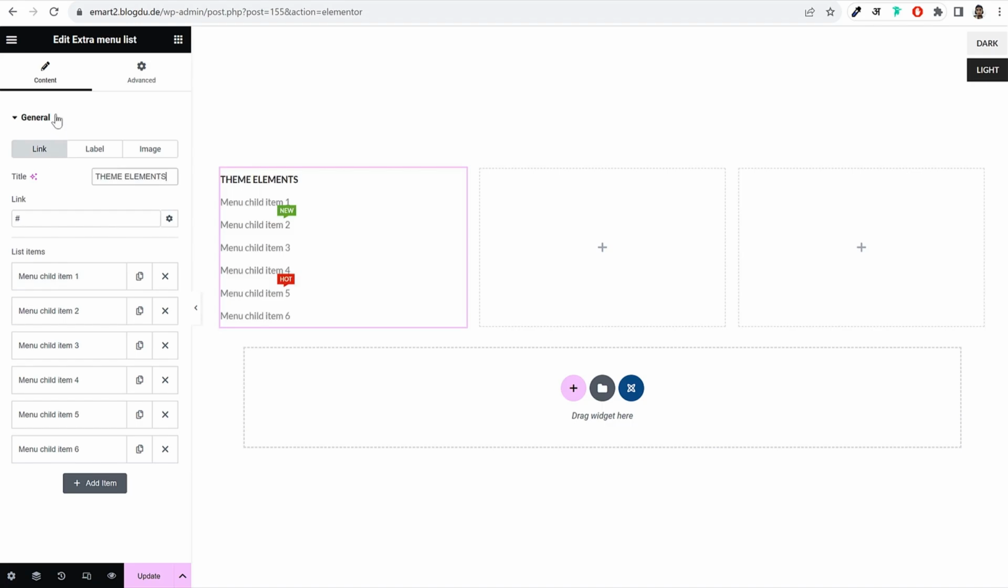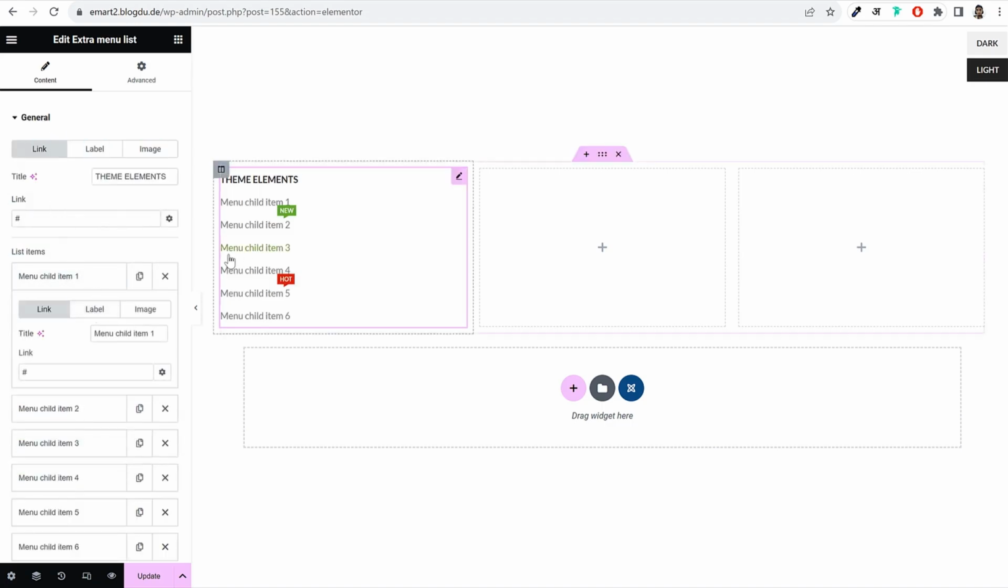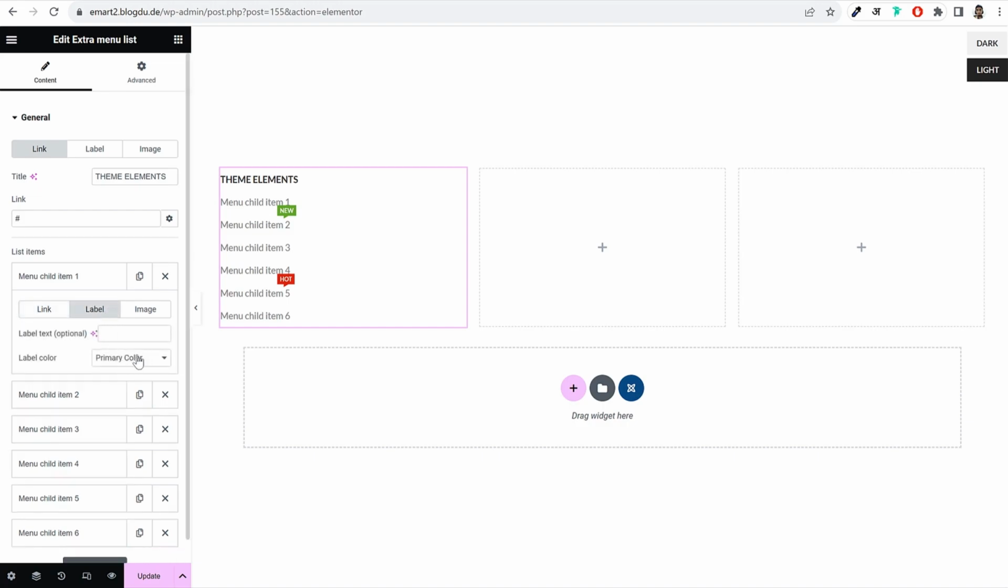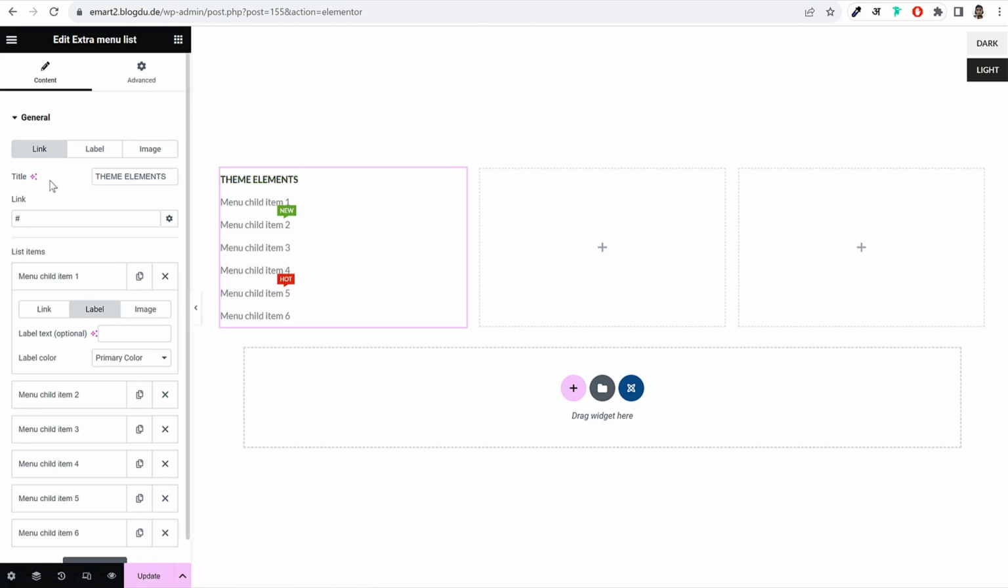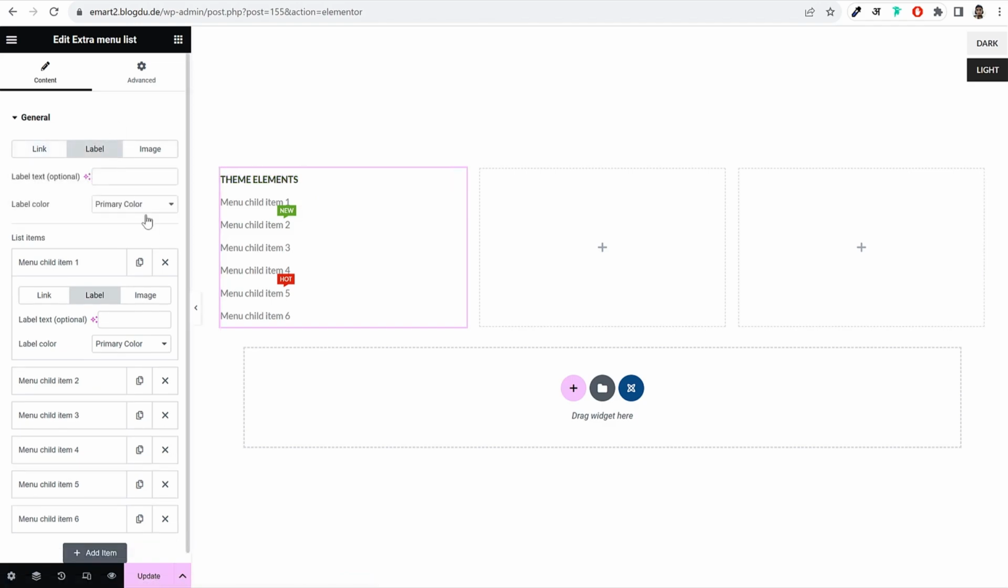And after that, you will see the child items. So menu child item 1, child item 2, and you can see this is the title. Okay, and sometimes a label is also used. If you want to use a label under theme elements, under the main title, you can do that as well. You can click on label, and maybe I'll type in hot sale.